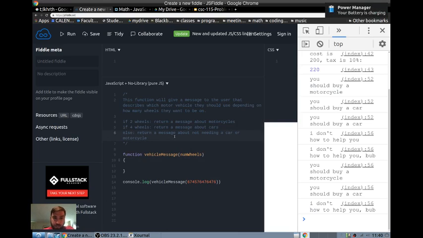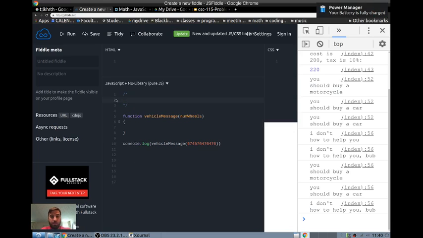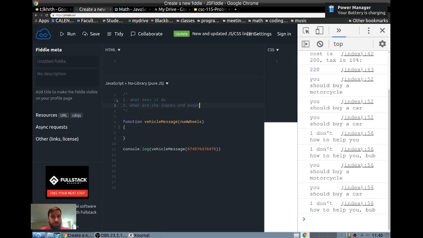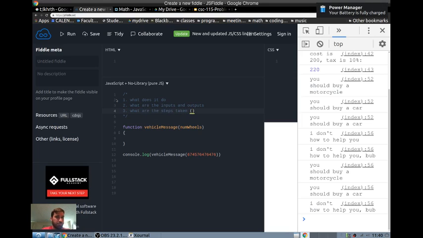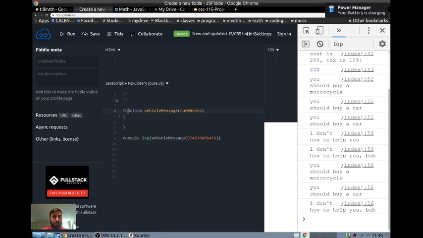Typically, what I like to see in my students' work is some description and some planning above each function definition, where you describe to me what it does, what the inputs and outputs are, and what the steps taken are. And this is if it's complicated. If it is non-trivial. So let's go through this example really quick.